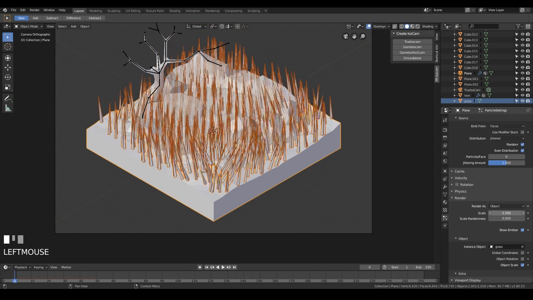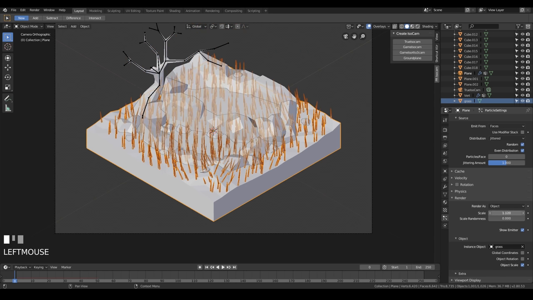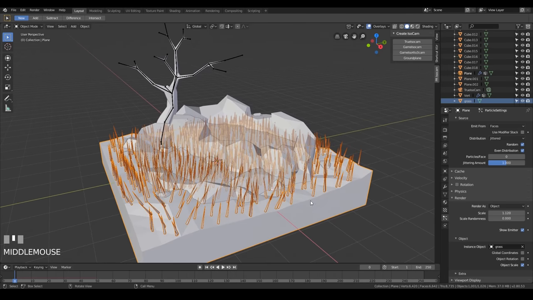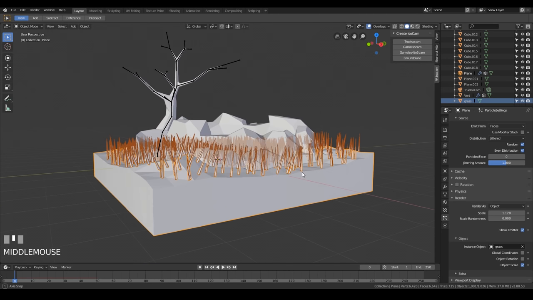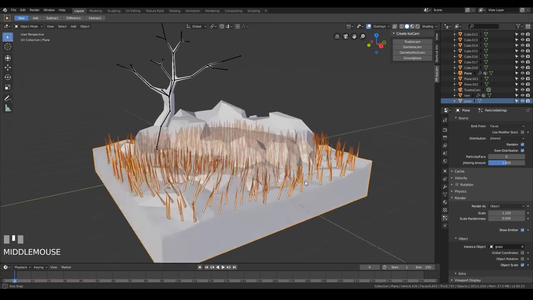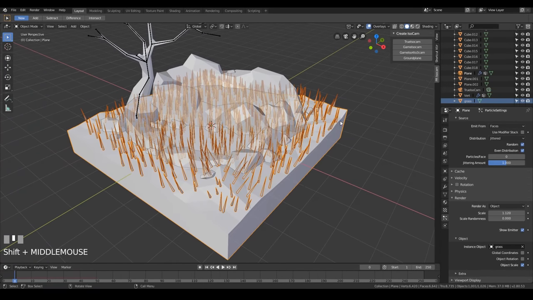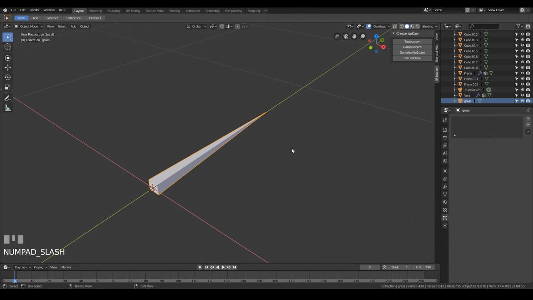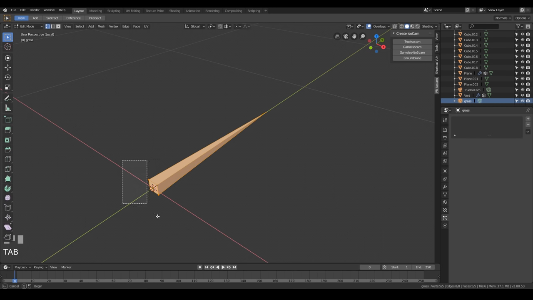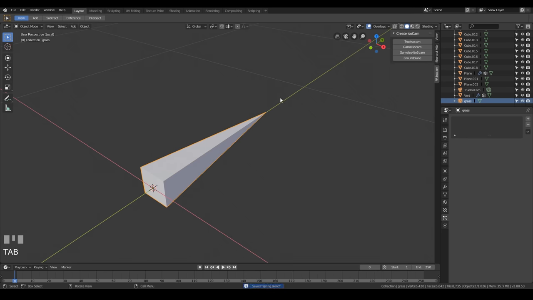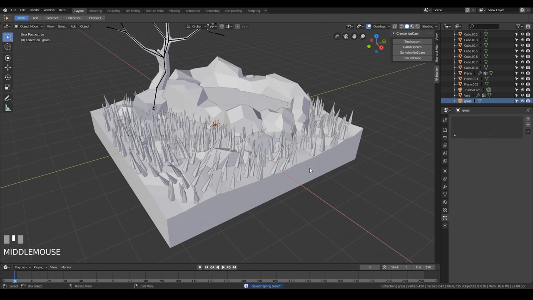So right now we can modify this. And I don't want the grass to grow this organically. Anyway, this is a low poly scene, so I just want a very simple grass. First, I want to modify it so it's much thicker on the bottom. Maybe just like this. So that's the first step to make it look better.